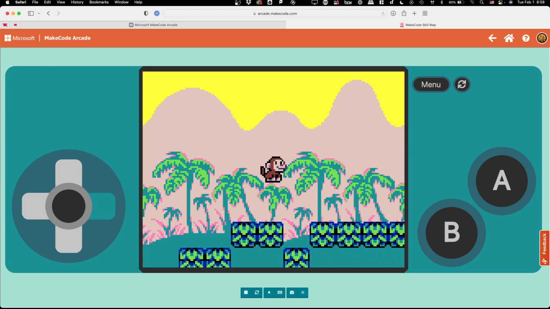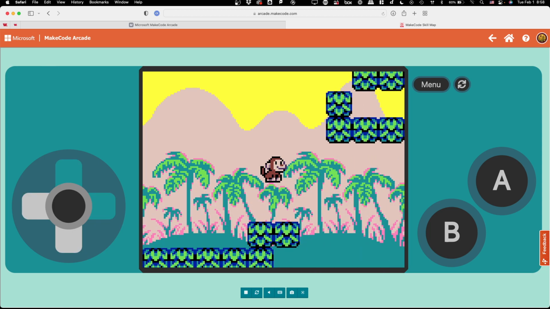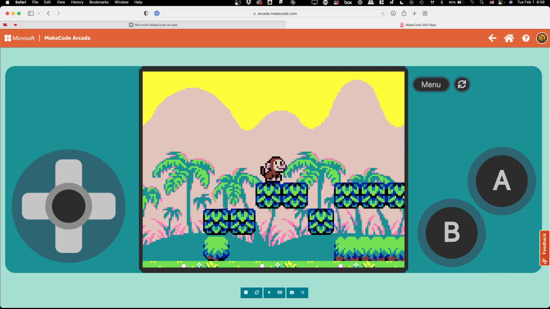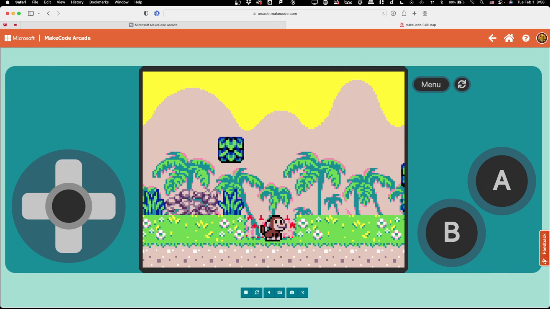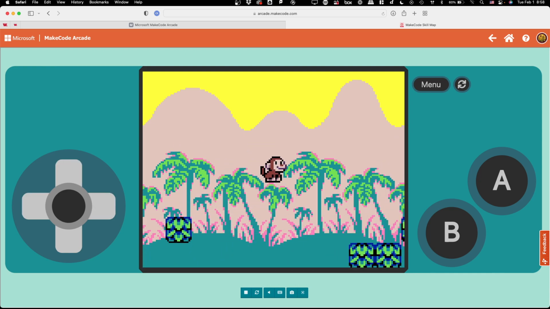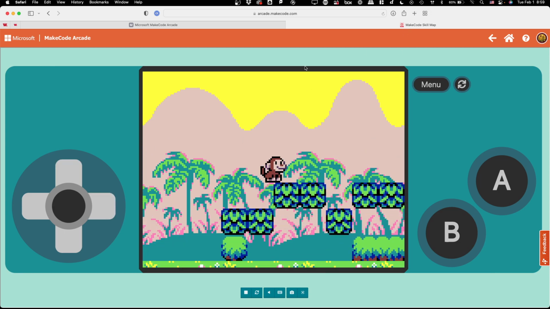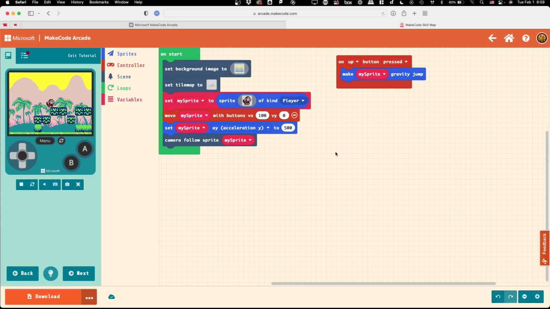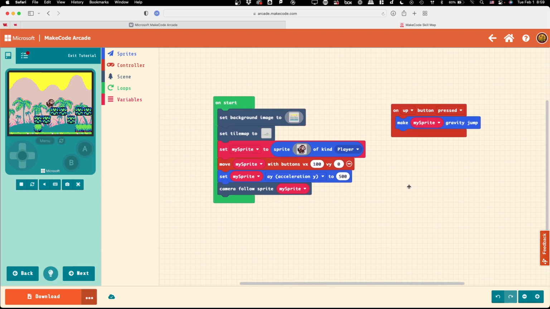Okay, so now we can jump around. That's kind of cool. Now, this gravity jump operation is one that they've added since the last time I played with this. What's maybe the downside of using it? Let's go back and look at it. Exactly. Doesn't give us any ability to modify how the jumping happens. Okay. Now let's just look at this.